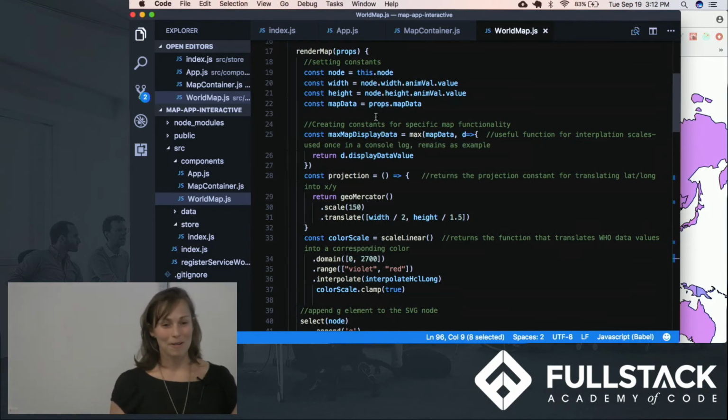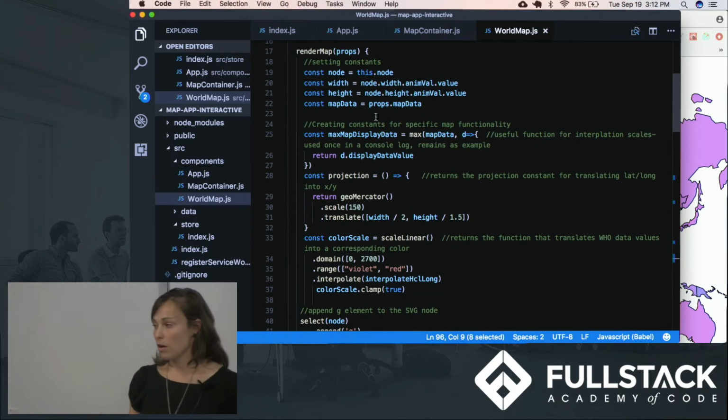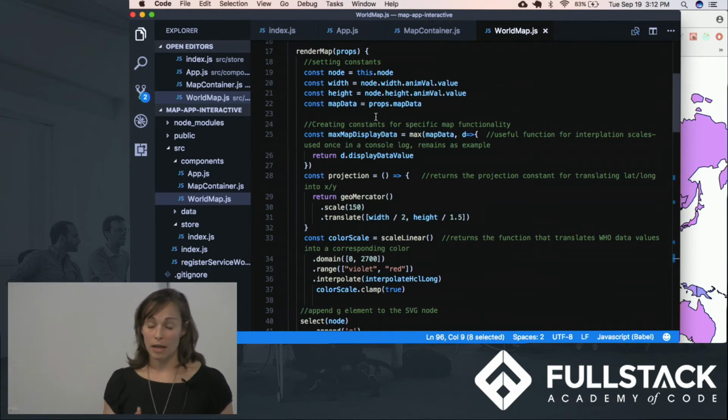So, the top of my renderMap function. Here I have access directly to my node. If you remember in the ref, we set this.node to the node that we were rendering this canvas inside of. So that's what our node reference is. Now we're going to set width and height directly to the actual node width and height so that we're manipulating the DOM directly, and we're going to grab that map data.